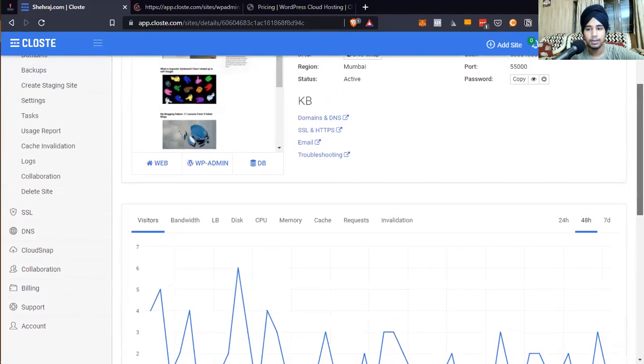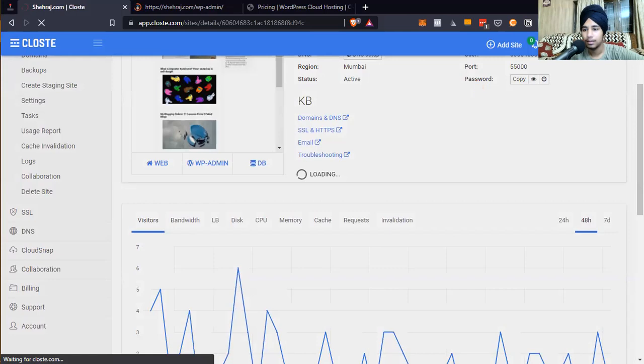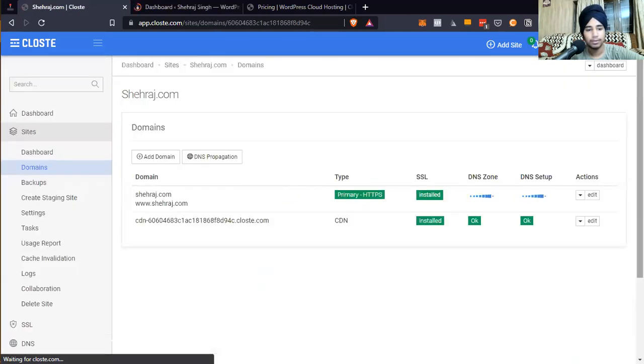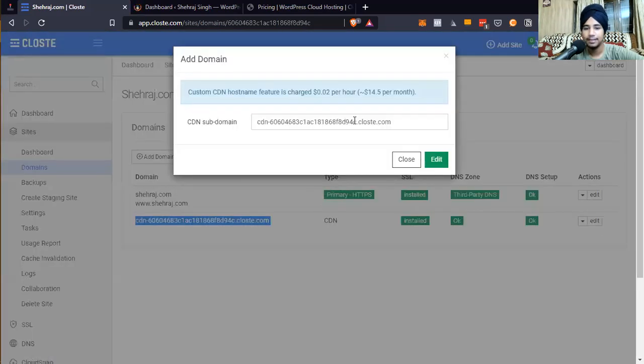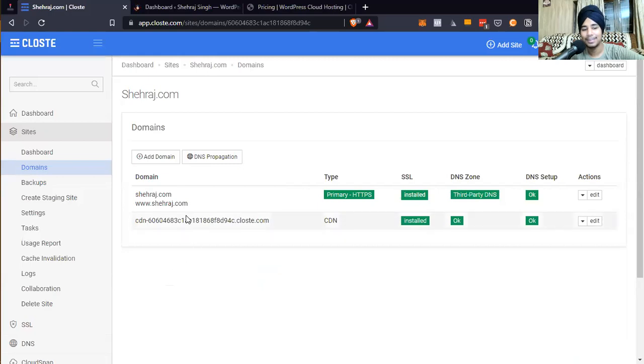If you go a little beyond the scope, you will look into domains. Let me show you. You can create multiple domains. I'm having a CDN. You can also edit your CDN slug, but it will cost you another $14 a month for a custom CDN host name. But I'm happy with this one CDN. It does not bother me much. Then you have your website name, primary type HTTPS, SSL installed, third-party DNS, everything is okay.